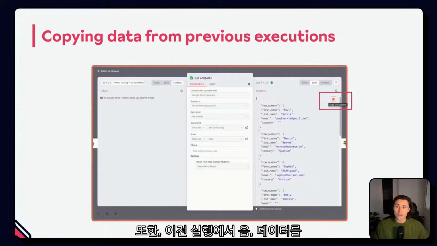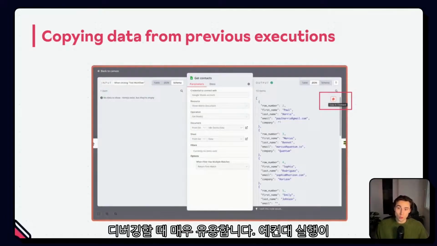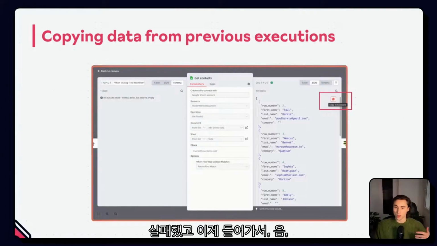You can also paste in data from a previous execution with the edit output feature. You can do this by going into a previous execution, navigating to the output pane of the node in question, switching to JSON view, and then clicking the copy button. From here, you can go back into your workflow that you're working on, edit the output, paste in the values, and you will have that data ready to work with in the workflow that you're building. This is very useful when debugging a workflow that might have failed, and now you need to go in and make a fix.